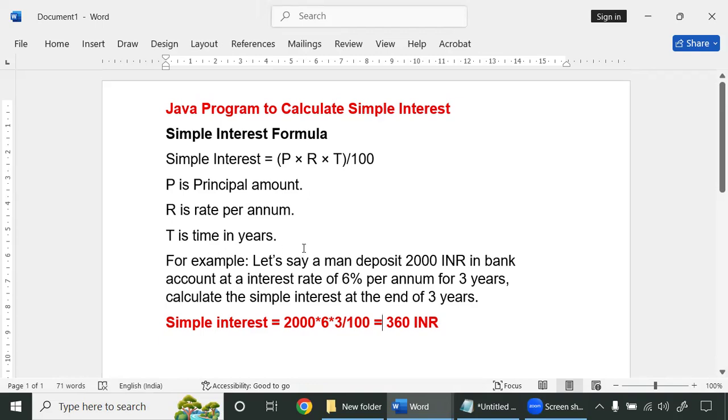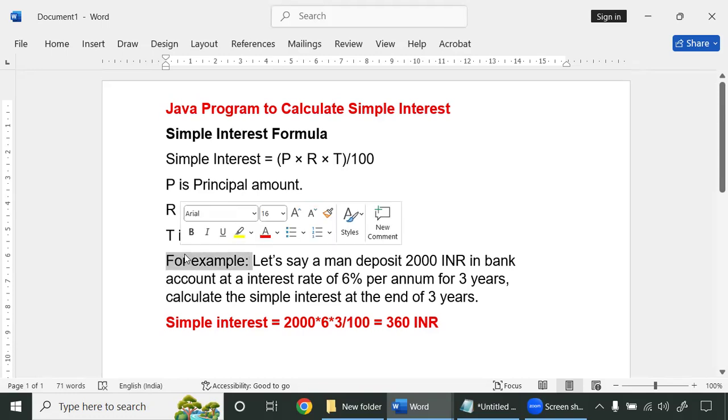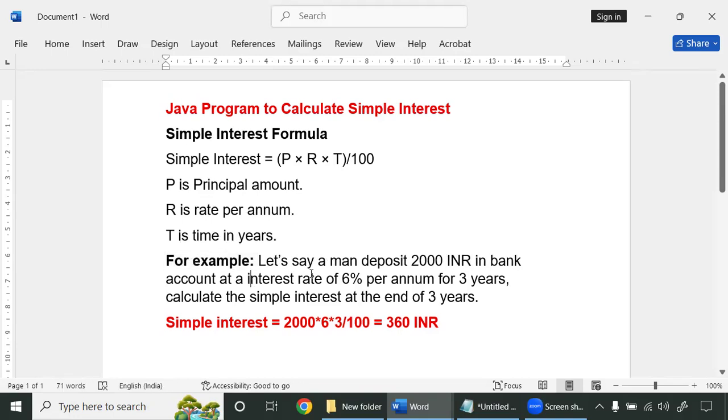Many websites and books refer to PNR, but here I mentioned PRT. Now, for example, let's say a man deposits 2000 rupees INR in a bank account at an interest rate of 6% per annum for 3 years. Calculate the simple interest at the end of 3 years. After 3 years, what is the interest I will get if I deposit 2000?